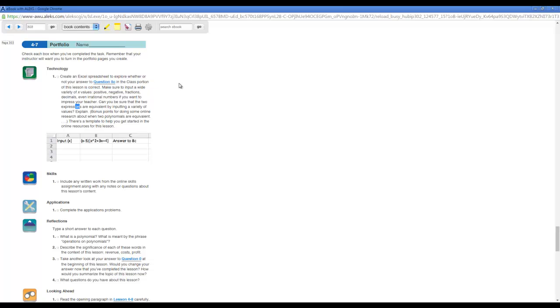So it says create an Excel spreadsheet to explore whether or not the answer to question 8C in the class portion of this lesson is correct. Make sure to input a wide variety of x values, positive, negative, fractions, decimals, even irrational numbers if you want to impress your teacher. Can you be sure that the two expressions are equivalent by inputting a variety of values? Explain. Bonus points for doing some online research about when two polynomials are equivalent. There's a template to help you get started in the online resources for this section.